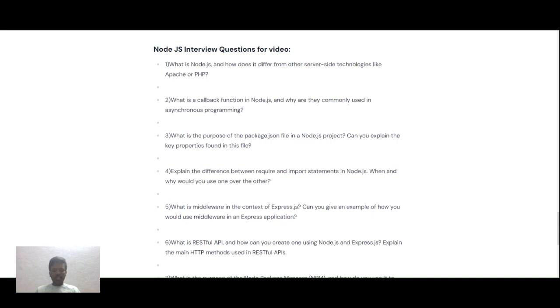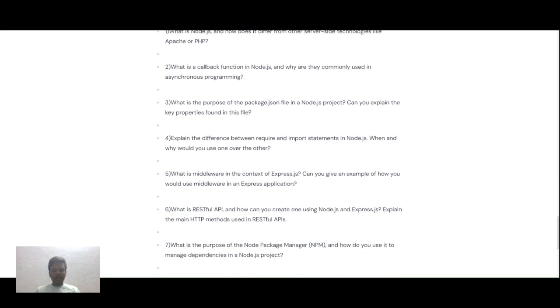And the fourth question is, explain the difference between the require and the import statements in Node.js. When and why would you use one over the other? Require, I will answer this question. Require is the CommonJS way of importing modules in Node.js. It's a synchronous operation and is used for loading modules at runtime. You typically use require in Node.js when you want to load modules dynamically or conditionally.